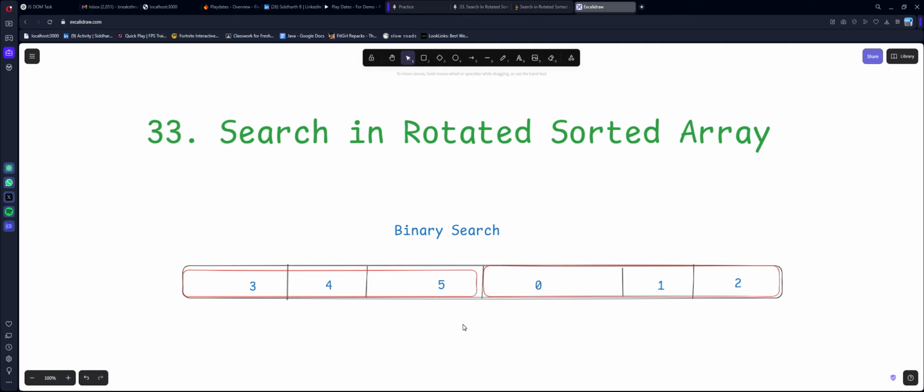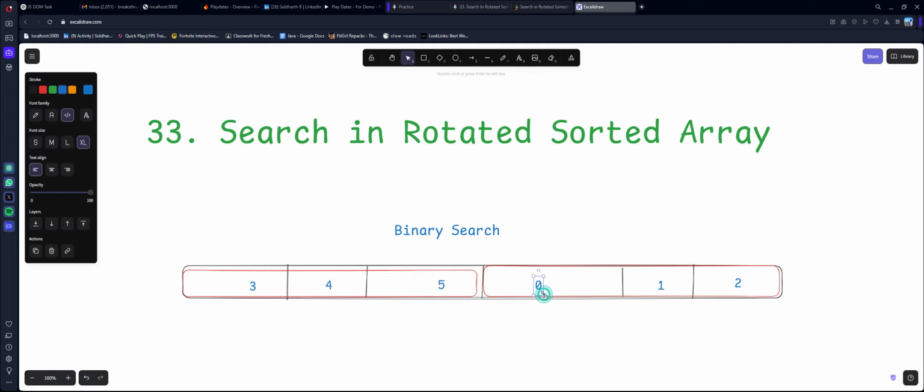Before jumping into the problem, we haven't discussed one part. How are we going to find the pivot point? We know how to binary search; it's a simple algorithm. But how are we going to find the pivot point? We're going to follow a similar binary search method. It's very simple, just hold on with me.